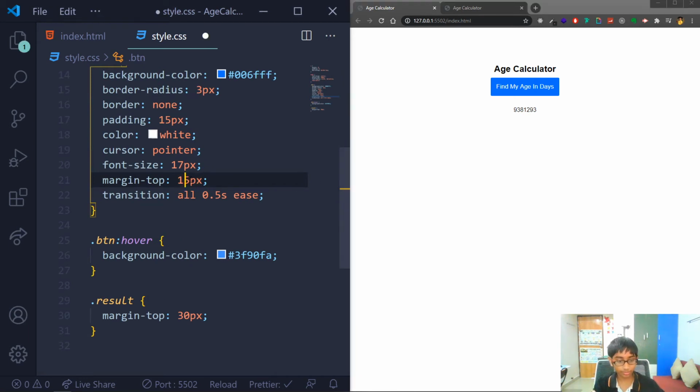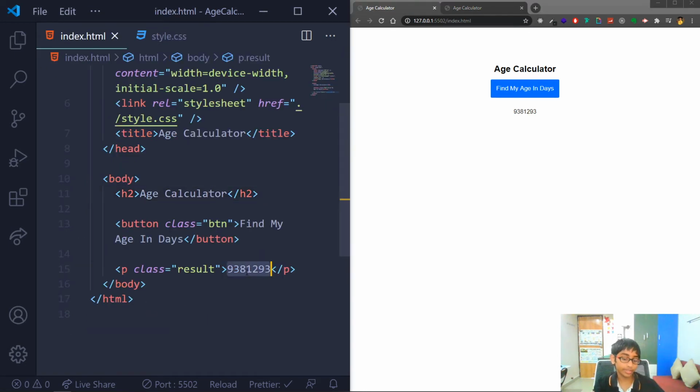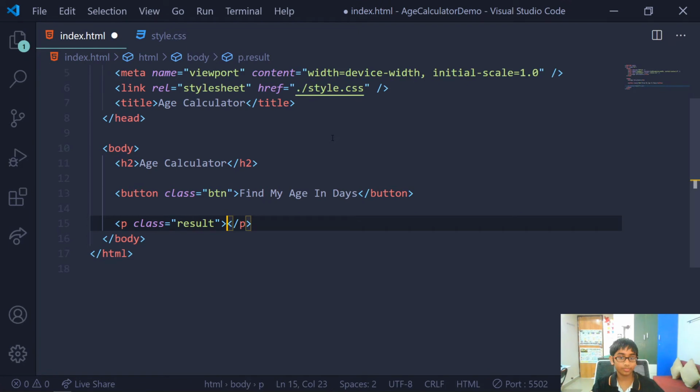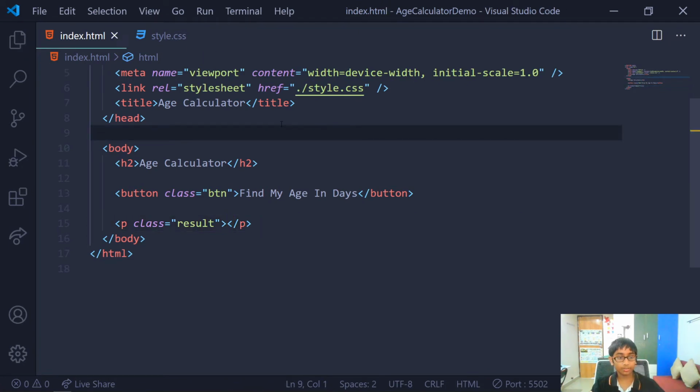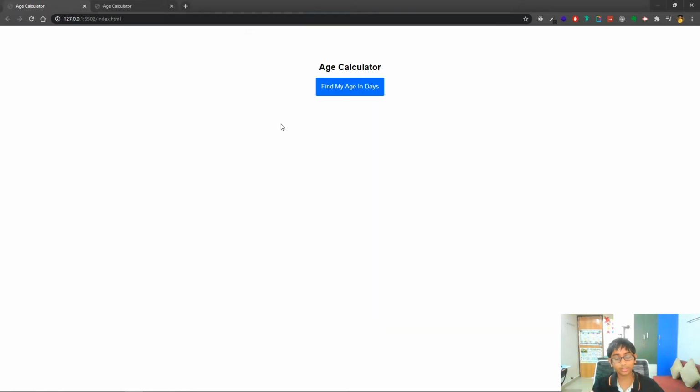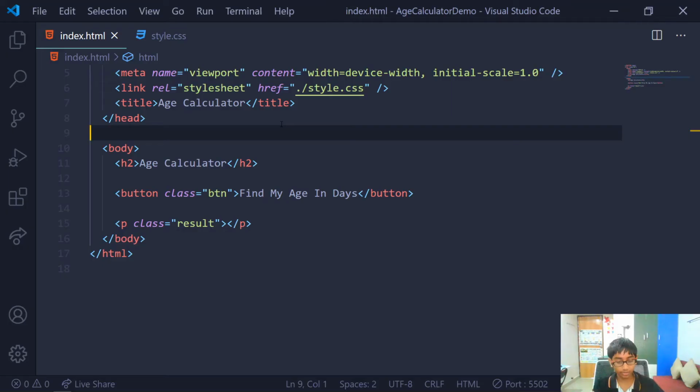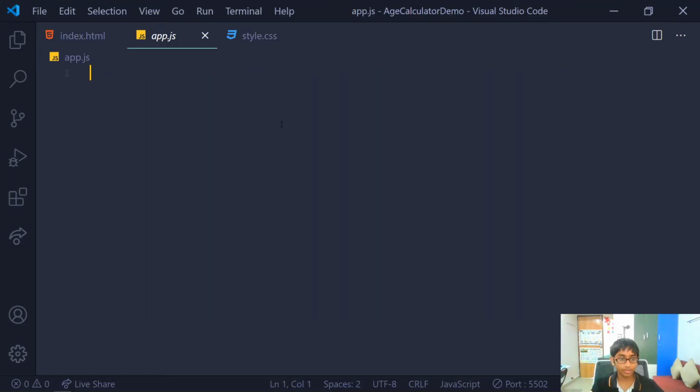Actually, over here we can just do 15 pixels. Nice. Now, I want to remove that dummy text. Okay, so now we are actually done with the HTML and CSS part. Now we want to do the JavaScript part. So I just want to come inside of app.js, and let's actually get into coding of this.